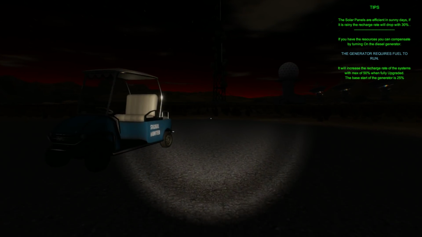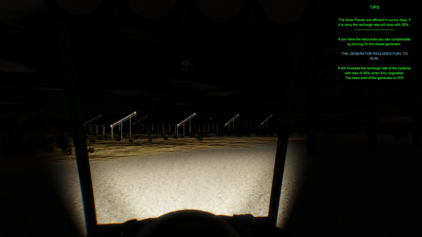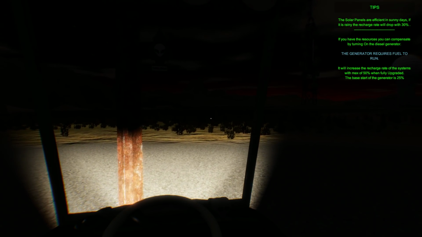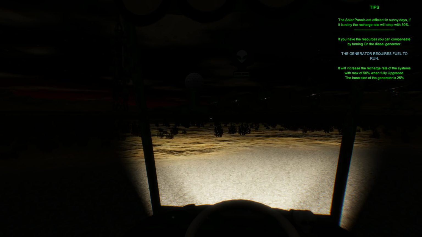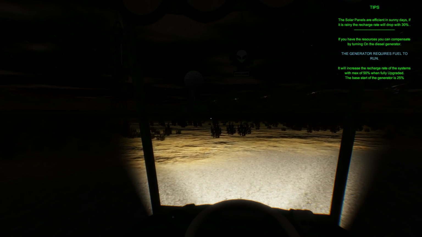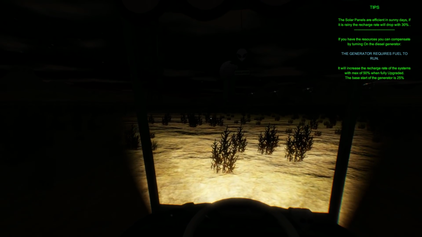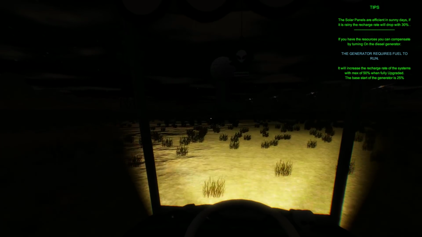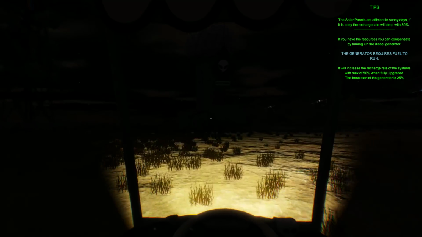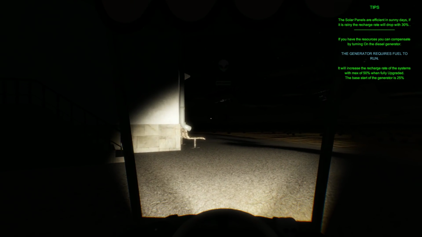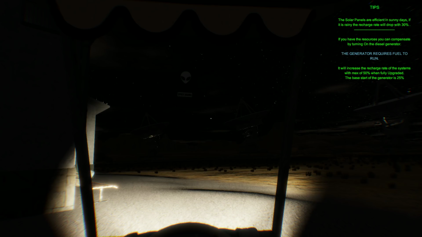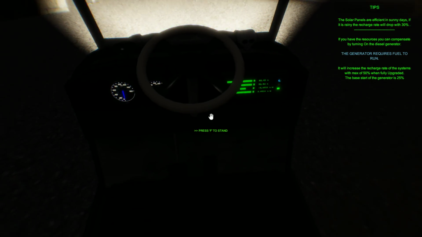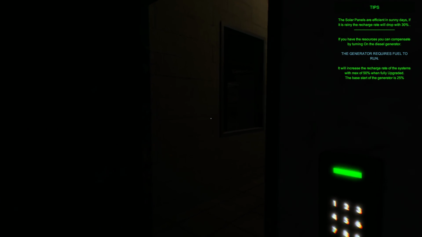Okay. So the solar panels are efficient on sunny days. If it is raining, the recharge rate will drop with 30%. I don't know if it means it'll drop by 30% or if it'll drop to 30%. If you have the resources, you can compensate by turning on the diesel generator. The generator requires fuel to run. It will increase the recharge rate of the systems with a maximum of 50%. Okay. When fully upgraded, the base start of the generator is 25%. I think it means when you first start out, it boosts your energy by 25%, but you can upgrade it until it boosts it by 50%. Okay. I think that's what it means.